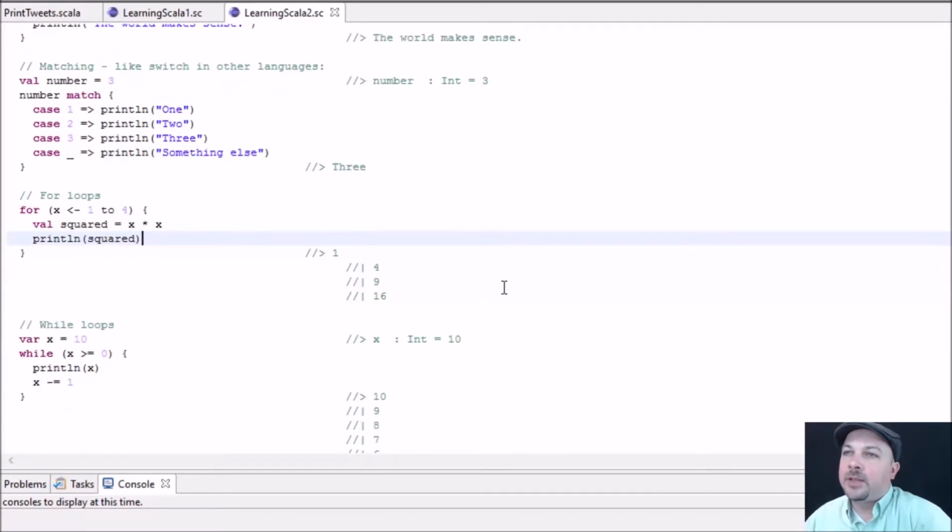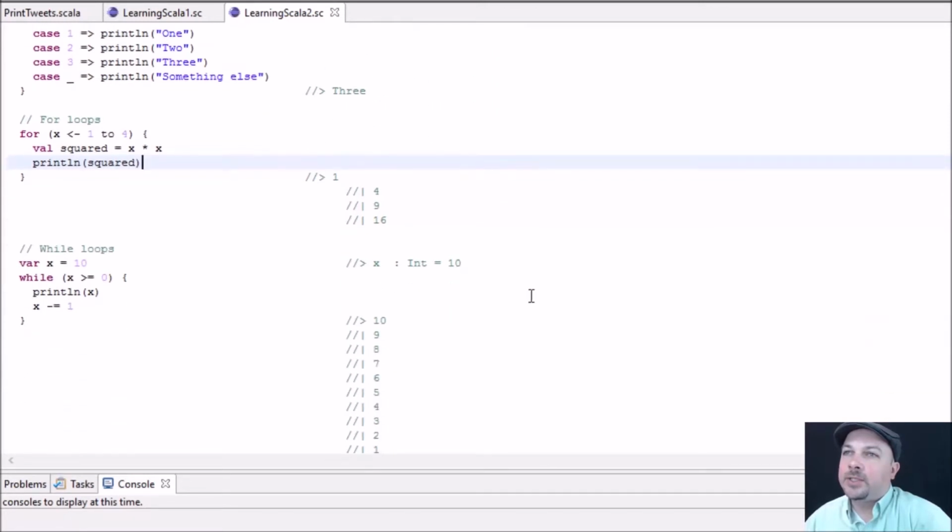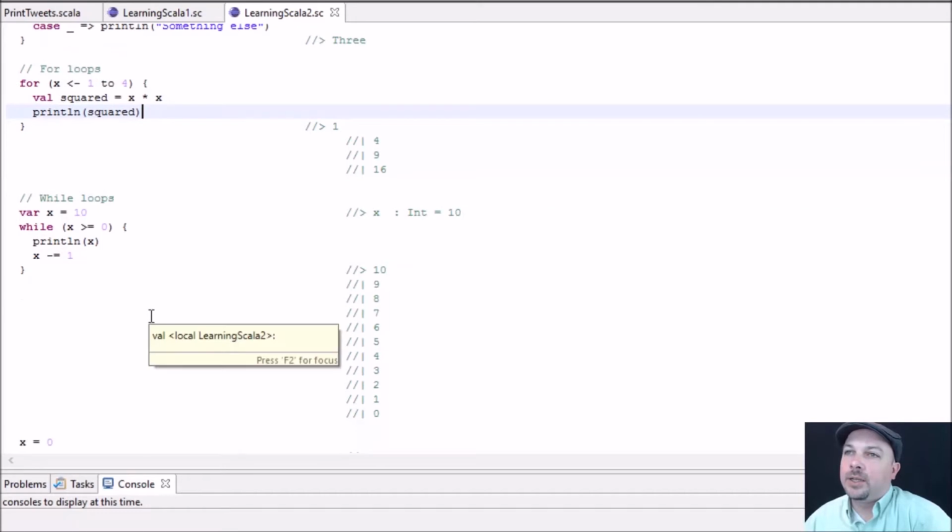So remember, that's how you specify a range of values in Scala. While loops, absolutely nothing interesting there. It works exactly the same as it would in other languages. So let's say I start with an x variable set to 10, and I want to iterate through this while x is greater than or equal to 0, while I subtract 1 from it as I go, printing the values. So, there's really nothing fancy there at all. It does exactly what you would expect.